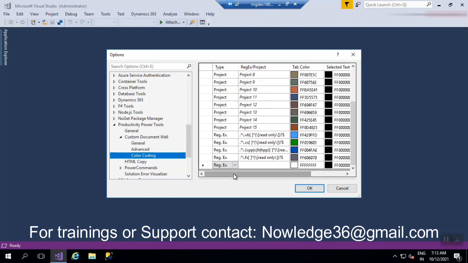So this is about the color tabs in Visual Studio. I hope you got my point, and you can also do it from your end.